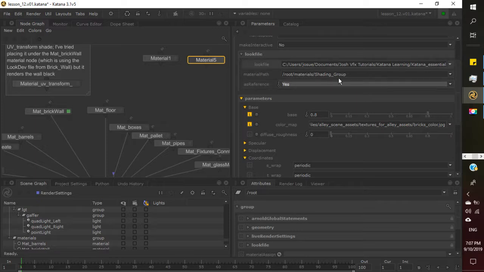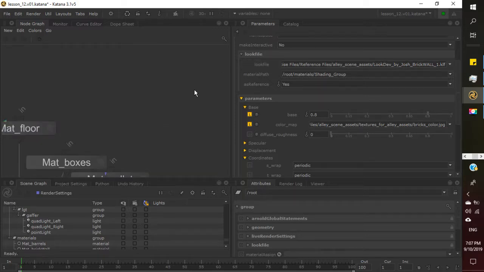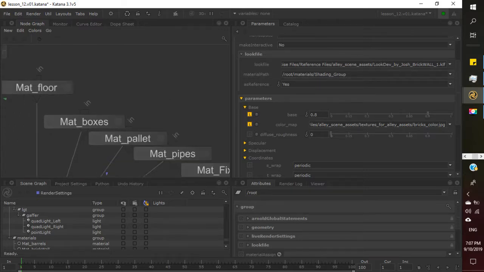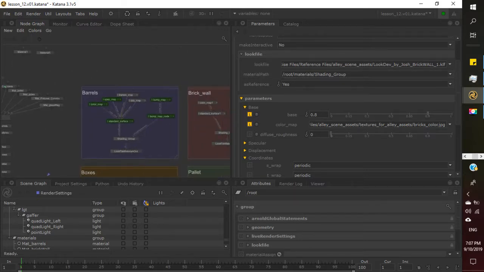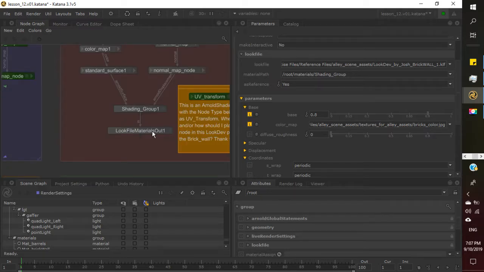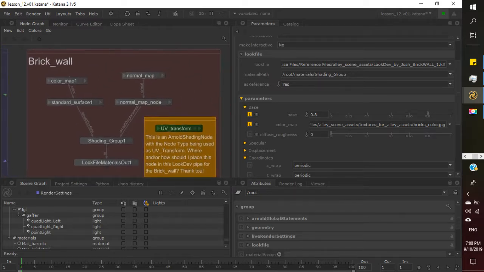That's because this node, the matte brick wall, is calling through the path here the look dev file by Josh, which is my name, brick wall Katana look file, KLF, which is the one that is called in there. It was actually created from the brick wall here through the look file material out. That's how I got it.